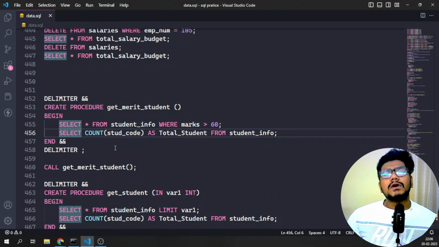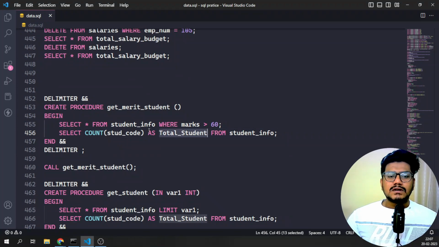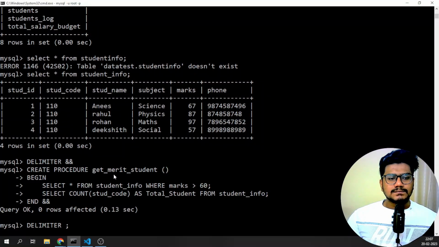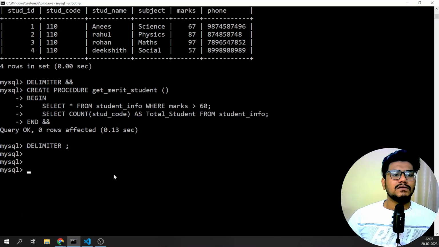Count is going to tell how many students there are, basically 3 or 2 or 4 as the total students. So it will be giving it as total student. We are using aliasing here, from student_info. Then we are running this particular procedure. So let's try to run this procedure here. You can see the query got executed over here.